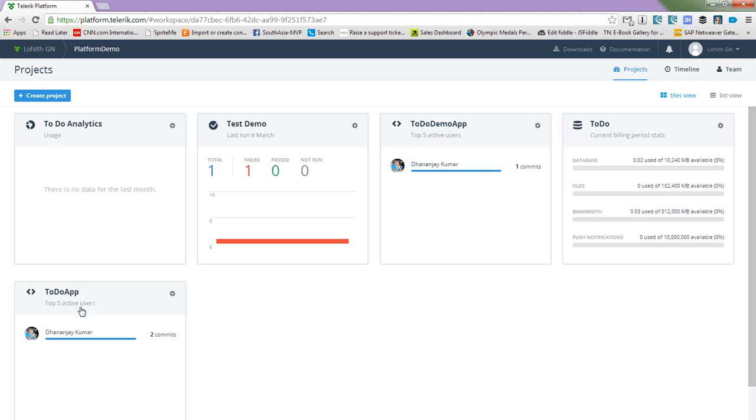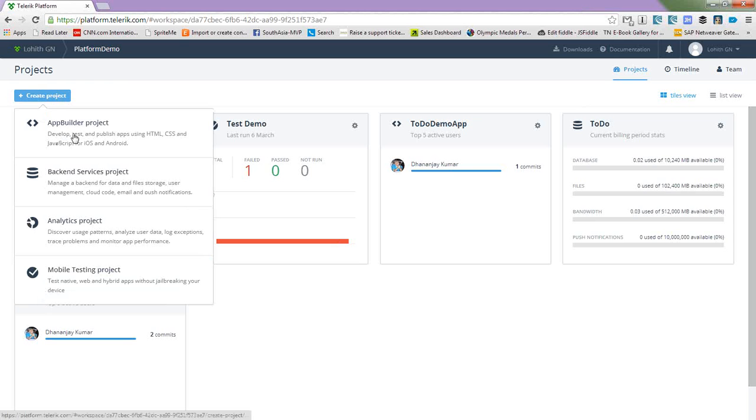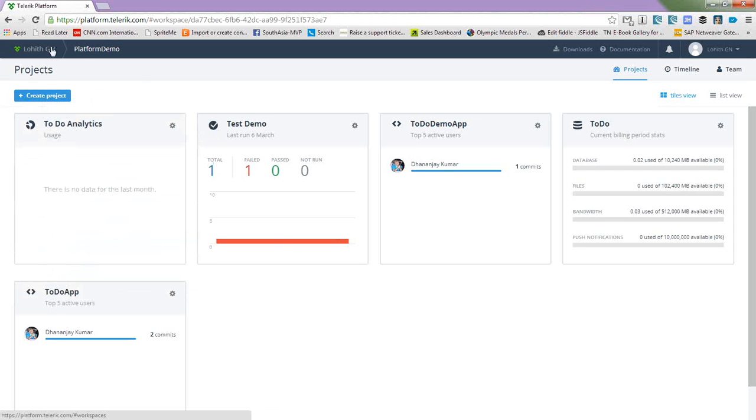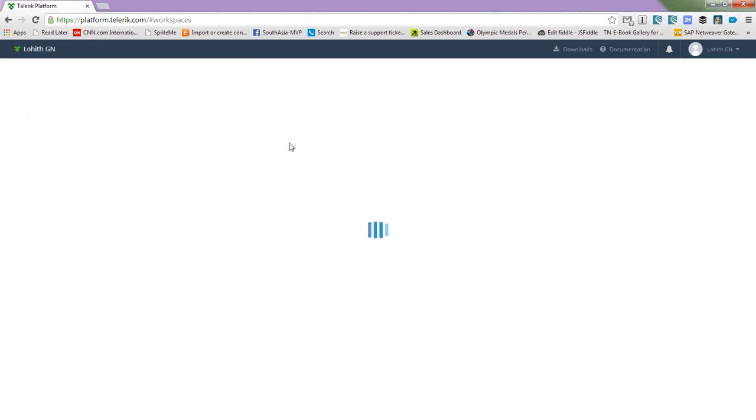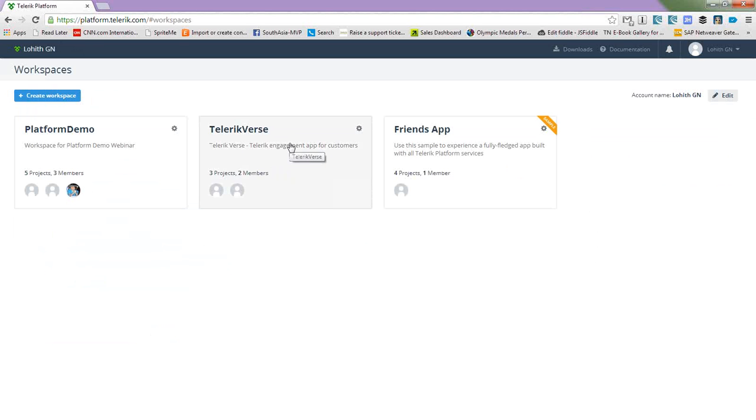And then this is another project, another application. I can create n number of mobile apps using maybe the same backend, or I can create that many backends for that many applications. All you need to do is just click on create project. It will ask you, okay, what do you want to create? If you see here, there is an app builder project, a backend services project, an analytics project, and a mobile testing project. That's why we have named the first initial segmentation as workspace. So create your workspace. I've created my workspace as a platform demo.